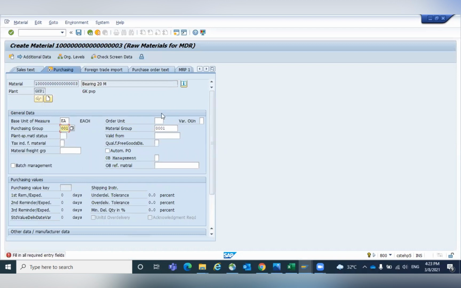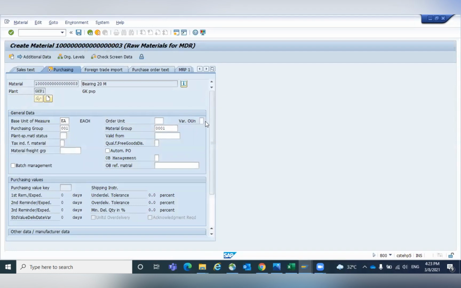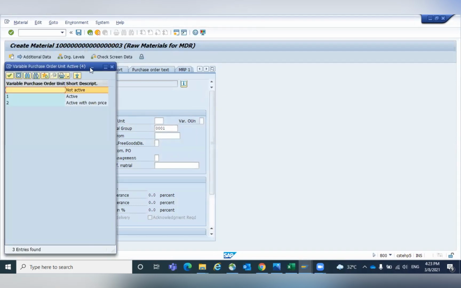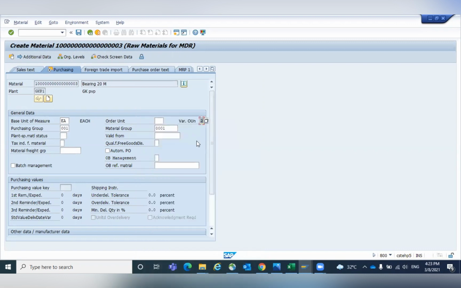Here in the purchasing view, you will find a field called variable purchase order unit. First of all, you should activate it: variable purchase order unit active with own price. This means each order unit can have its own price. So you need to select this option. The order unit you can leave blank, or you can keep one specific order unit. Actually, you can leave it blank, and multiple order units can be maintained.